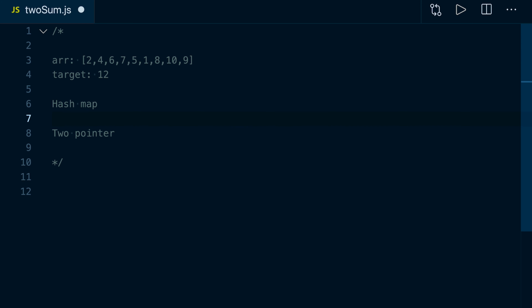In the hash map approach we will have an empty object. In this empty object we will be storing our results each and every time we loop. What result will we be storing? At first we'll see how we can achieve this. Here you can see in this array, the A element and the B element sum up together to the target.